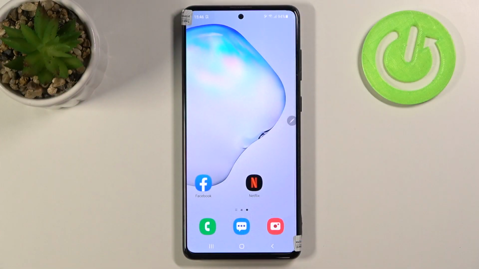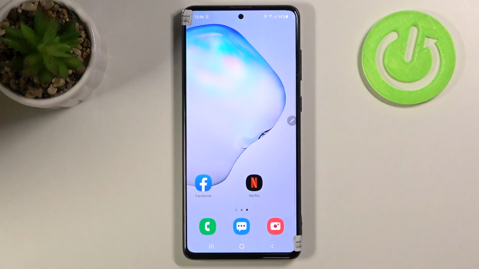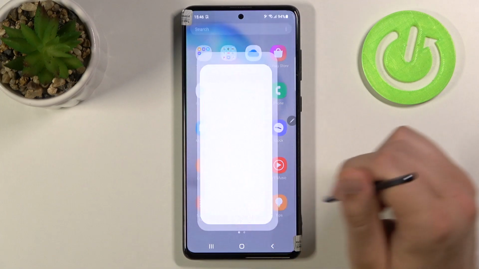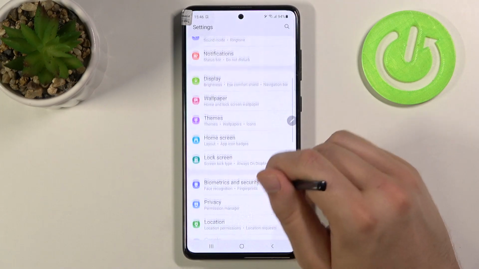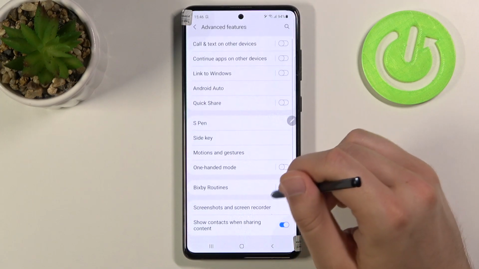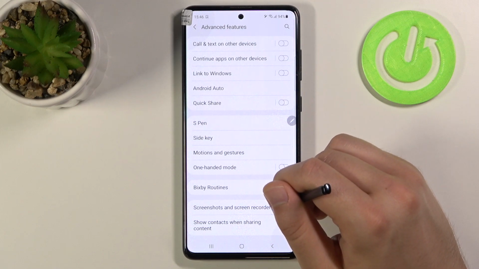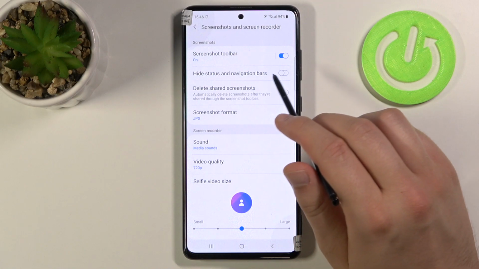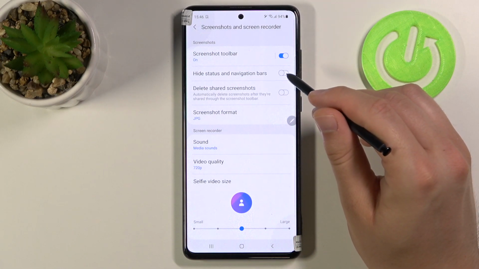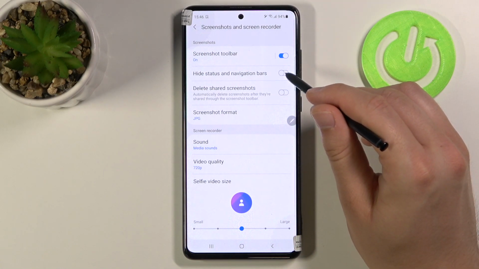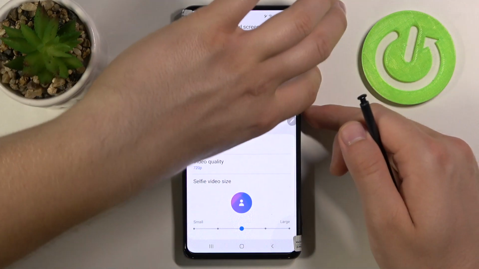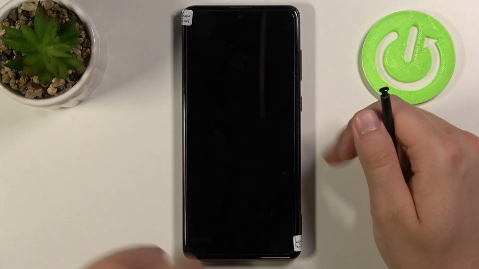Welcome. In front of me I have Samsung Galaxy Note 10 Lite, and today I will show you how you can hide status and navigation bars on your screenshots. You have to go to Settings, scroll down and move to Advanced Features, then tap on the Screenshots and Screen Recorder. Right now we got here the option Hide Status and Navigation Bars, and to activate this option and hide both bars, just tap right here, and when you take a screenshot, just like that.